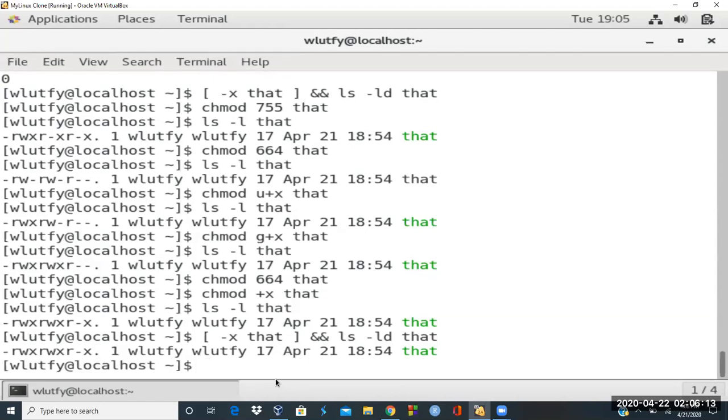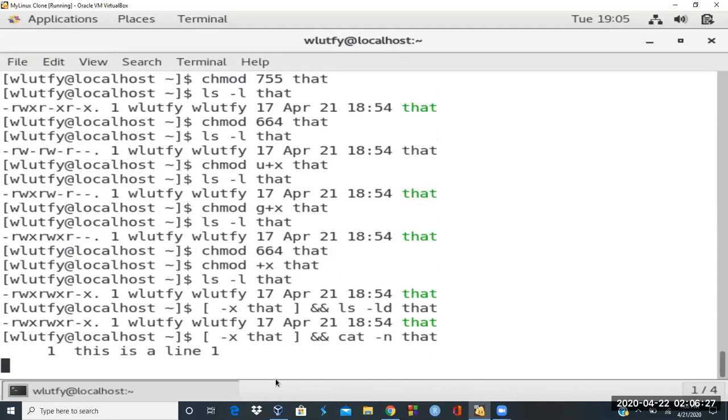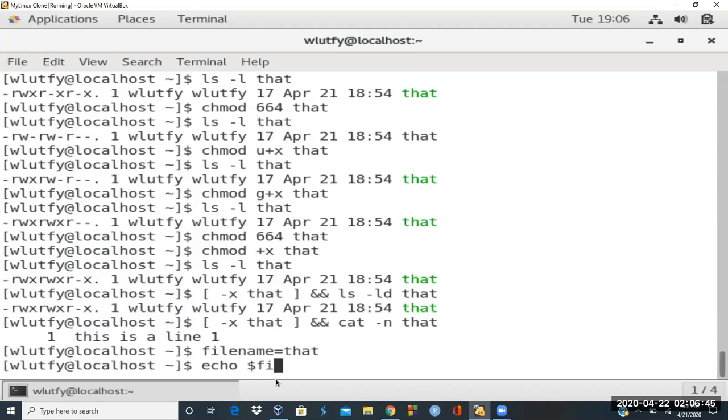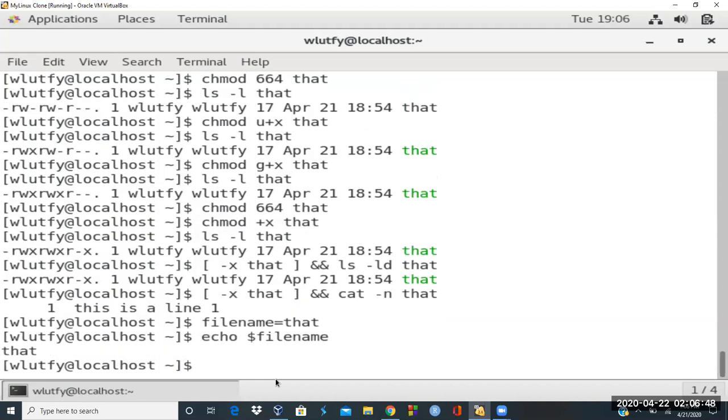Another thing that you could do is variable declaration. For example, you could look for a certain thing inside this file, cat -n that file. At this time, rather than using the word that twice, I could put it into a variable. I could say file name is equal to that, and then echo $file name would be the same as that. So I could just change this one to a dollar sign and then file name.